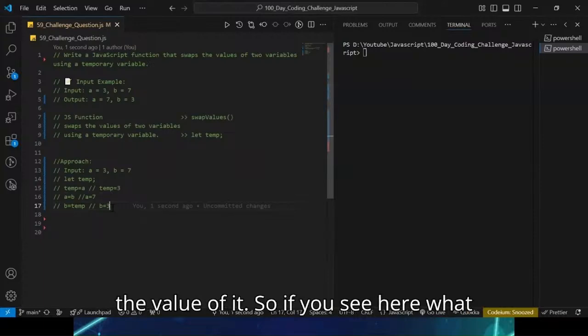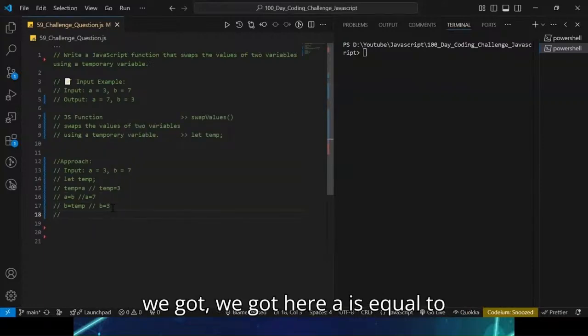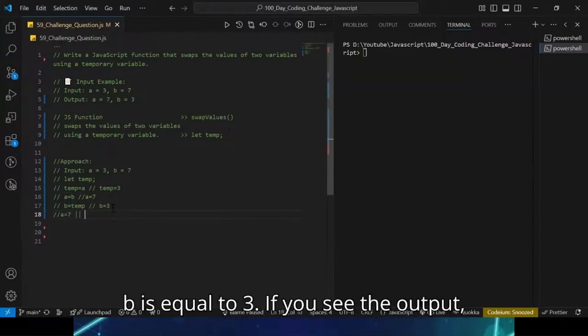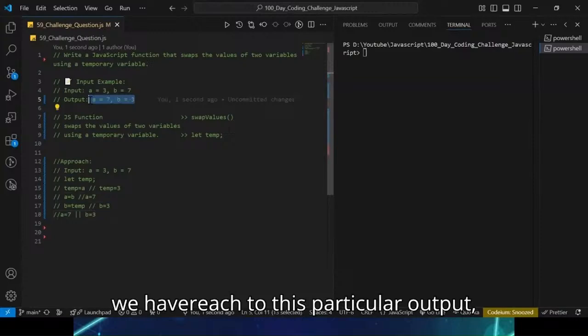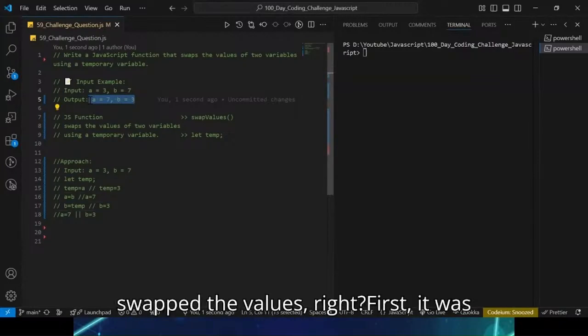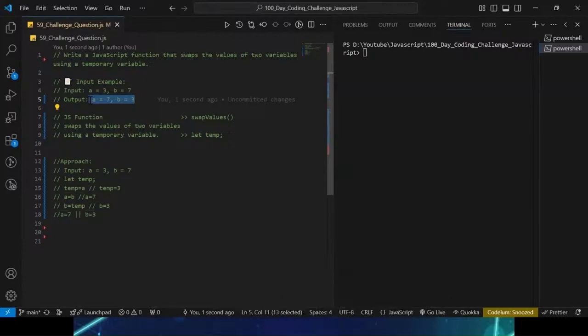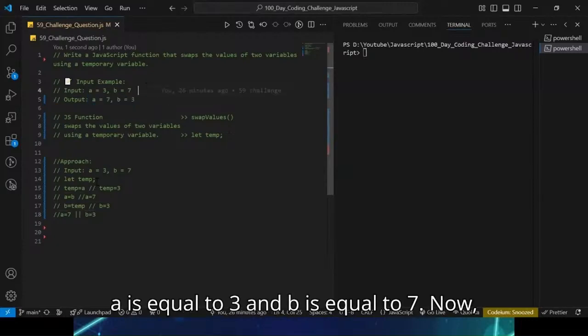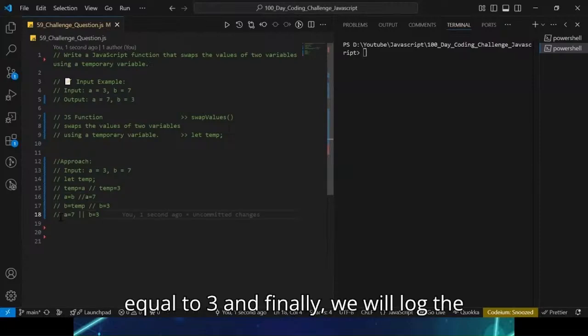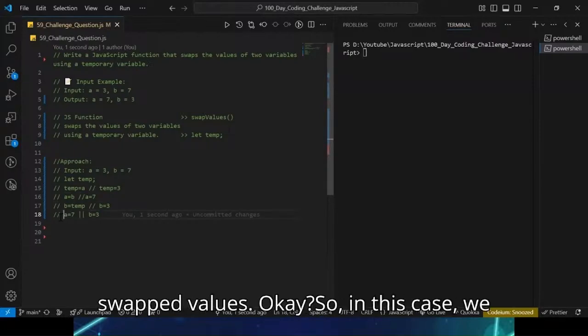So if you see here, we got A is equal to 7, and then we got B is equal to 3. If you see the output, we have reached this particular output, right? So we have swapped the values. First, it was A is equal to 3 and B is equal to 7. Now it is A is equal to 7 and B is equal to 3. And finally, we will log the swapped values.